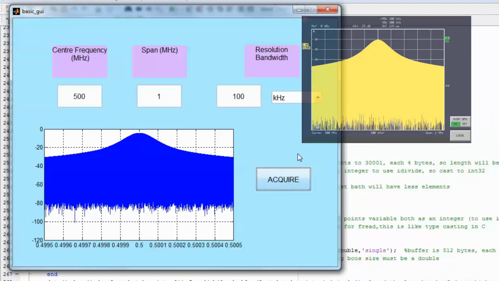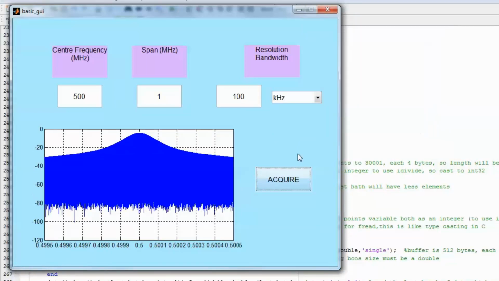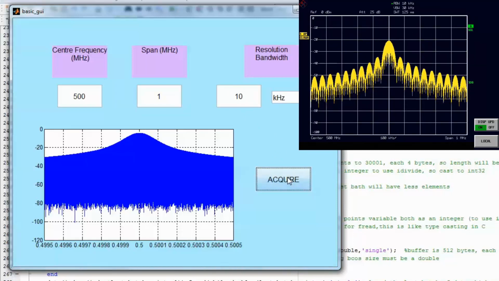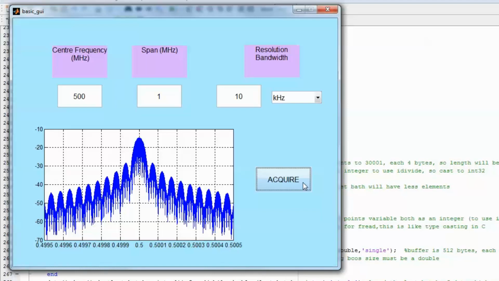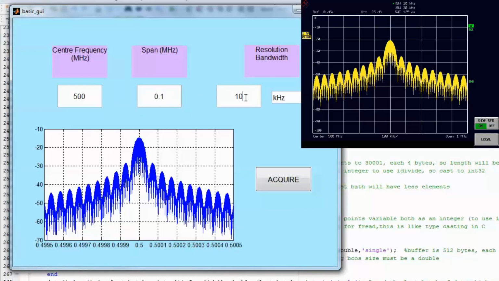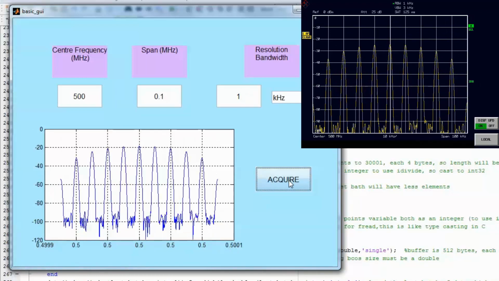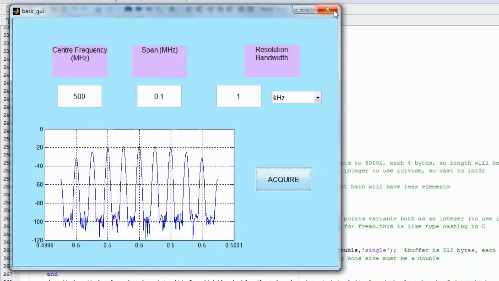As you can see, the spectrum at the moment is quite dense, and that is because the resolution bandwidth is a little too large, and hence we need to reduce it to see the spectral components as distinct. If we set the resolution bandwidth to 10 kHz and then we run the acquisition again, we can see that the spectrum is now displayed in more detail and individual spectral components are more clearly identifiable. Now let's try to zoom in a little by selecting the span to be 0.1 MHz and the resolution bandwidth to be 1 kHz. You can see that now we are seeing a very detailed picture of a small portion of the spectrum.